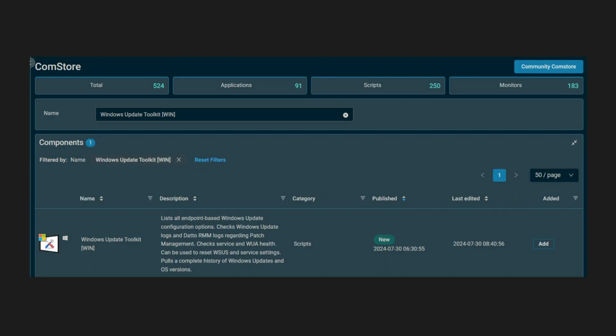And then a couple of the changes to the ComStore that may be beneficial to know about here. The Windows Update Toolkit. This is a new component that was released from Datto. This component deprecates several other ones, such as the Windows Update Deep Scan, Retrieve Windows Update History, and the Diagnose and Fix Windows Update Issues. So these have all been deprecated in favor of this new one, which will handle any of those issues you have for Windows updates.